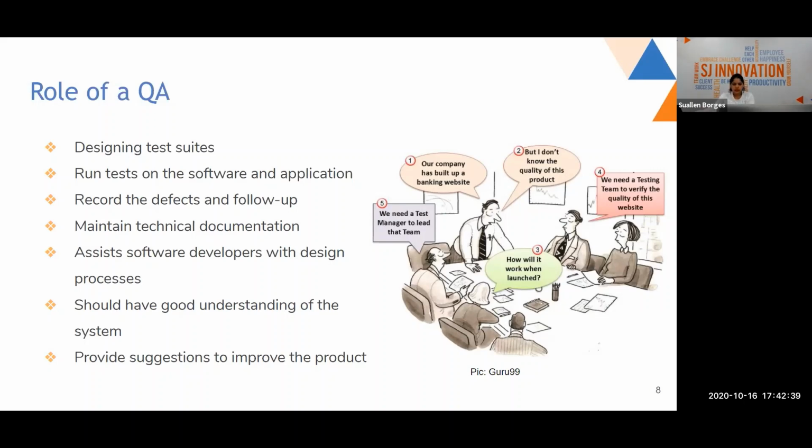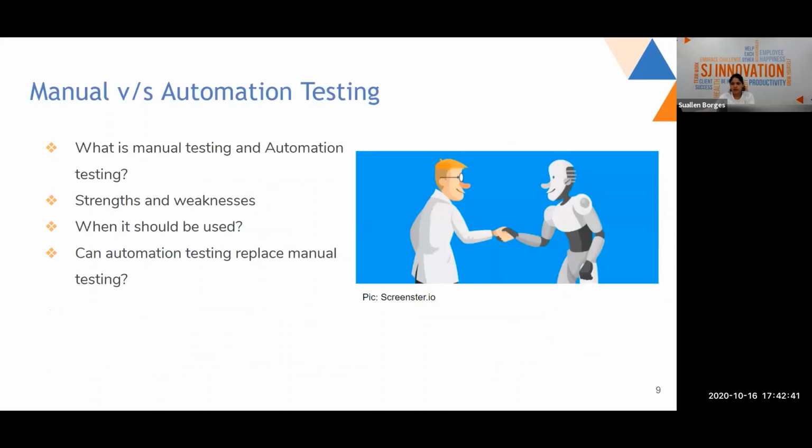So moving to the next slide, that is manual versus automation testing. Now everyone must be aware of these two types of testing, and we have a mentality that, okay, manual testing is not needed anymore. Okay, so let's see what each of these testing types does.